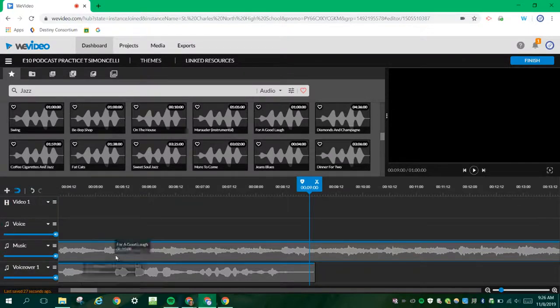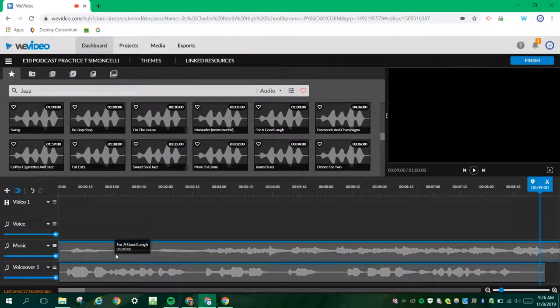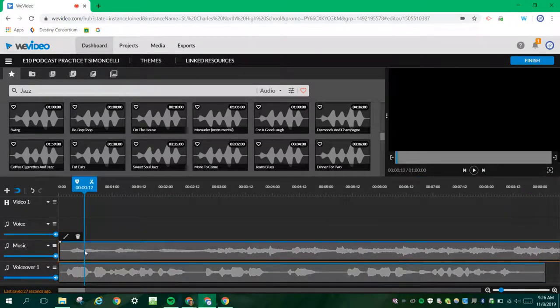All right, so now I'm noticing that the music is overpowering my voice. So I'm going to go back over here. I'm going to click on the music itself, and then these volume buttons appear, and I can turn the volume up and down here. I can also turn it down here.